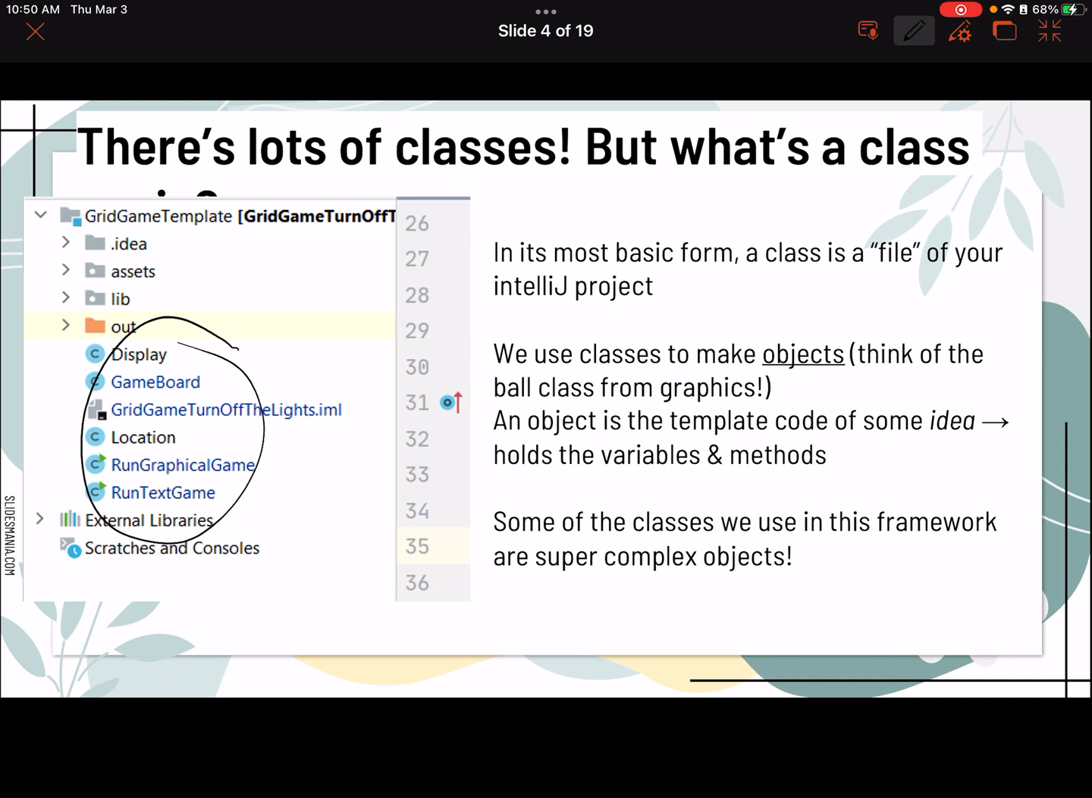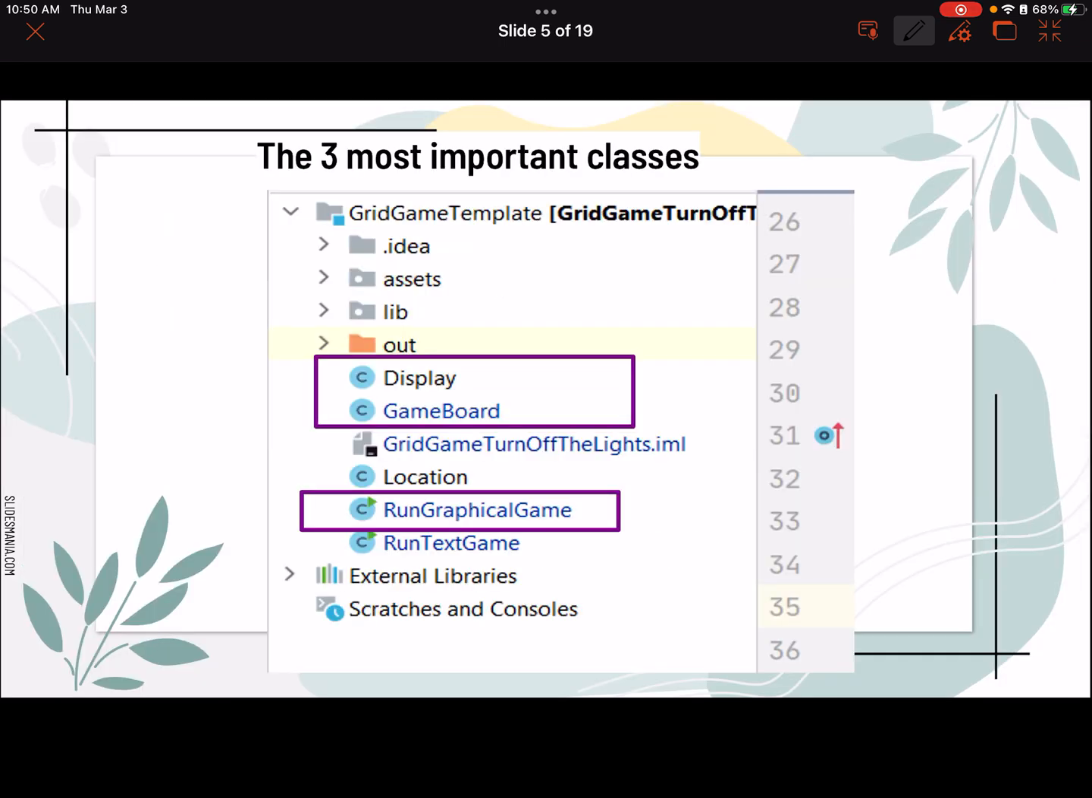And it's a way to have a template of some idea. Remember, an object itself, like the ball, held the variables of the position and speed of the ball, and then to make the ball bounce, the methods of the ball as well. Some of the classes in this framework are really high-level complex objects, like our ball object was an object. We're going to leave it at that level for now. We will dive into the ones that we care about more and figure out exactly what's going on with those.